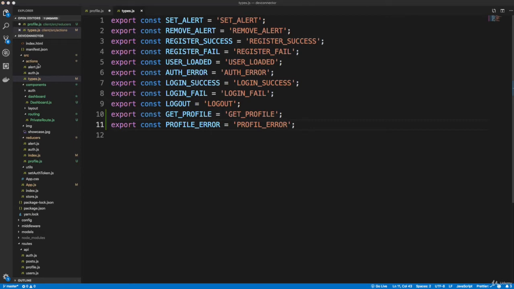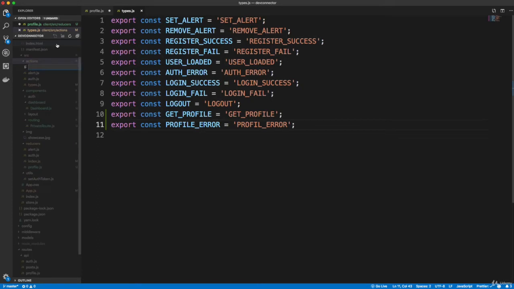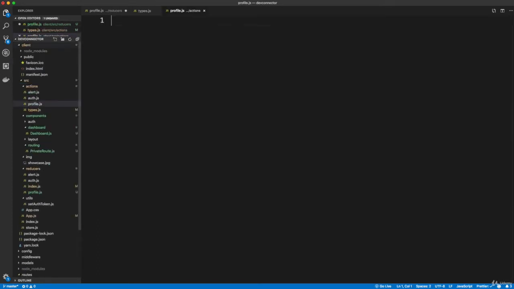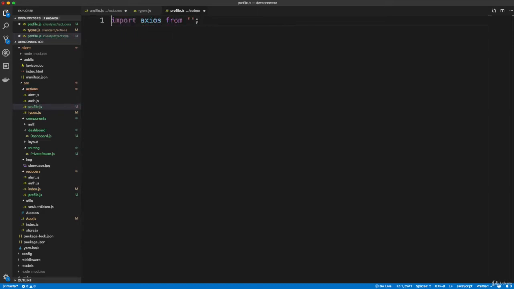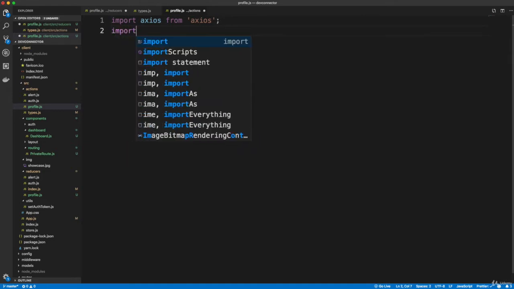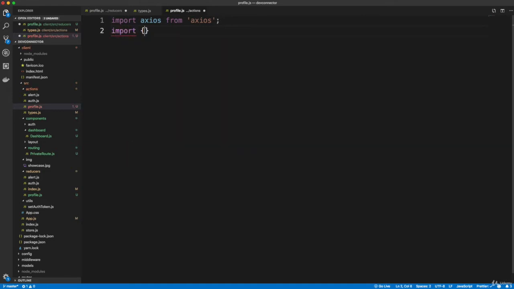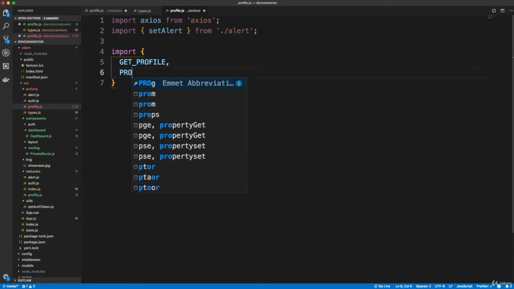Now what I would like to do is create an action. So we need an actions file for profile. So actions, new file, profile.js. Okay, and we're going to be making requests. So we want to bring in Axios. From Axios, and we're also going to be setting alerts in certain places. So I'm going to bring in set alert from the alert actions file. All right, and then we want to import our types, which for now is just get profile and profile error.